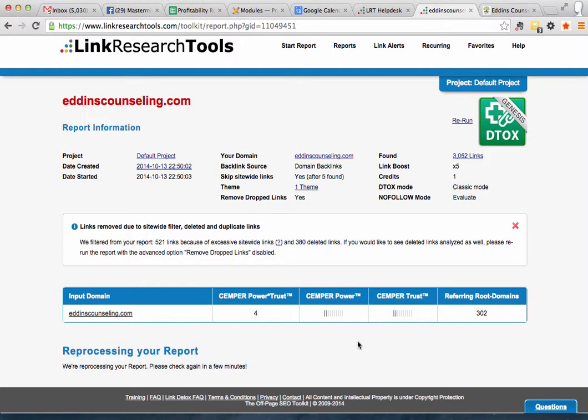Now, I'm not sure if we can actually just reprocess after adding in extra links. We're going to have to see that, okay, and see if that really is allowed. My hope is that it is. If not, we're going to use 2 credits. Oh well, such is life. Live and learn. But that's how that works.